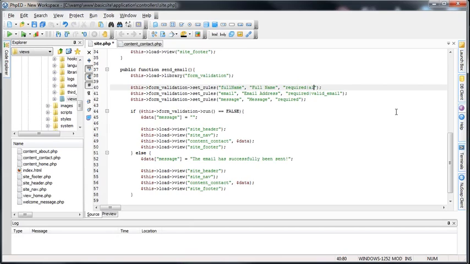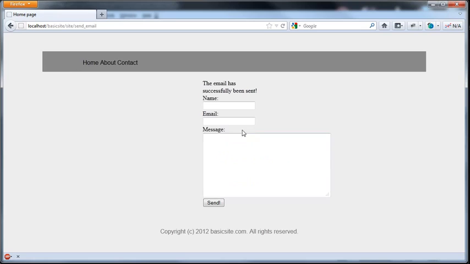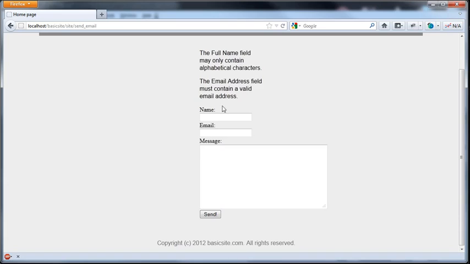Another one is alpha, and we'll put this on the full name field because they're not going to have numbers in their name. They better not, otherwise that's weird. Basically, all this means is if it is a capital letter or a lowercase letter. And again, we can test this by going numbers, underscores, stuff. So this is actually going to give us a couple of these. The email address and the full name may only contain alphabetical characters, which is cool.